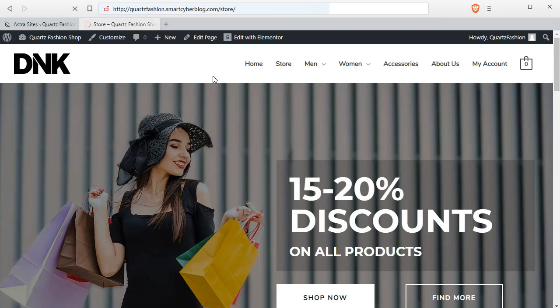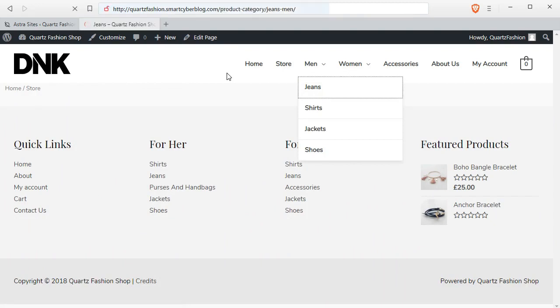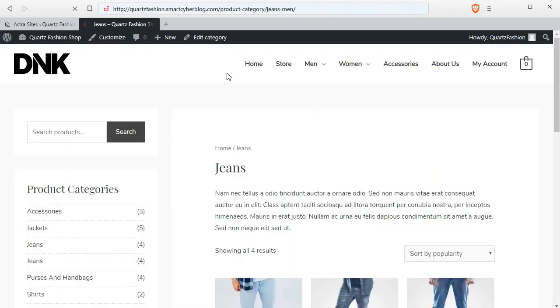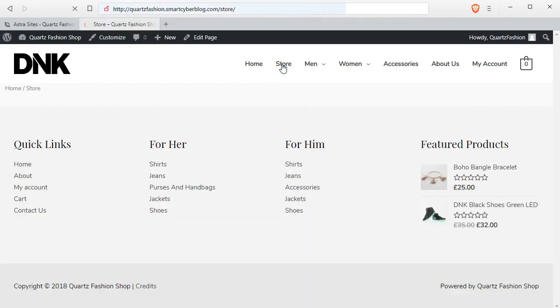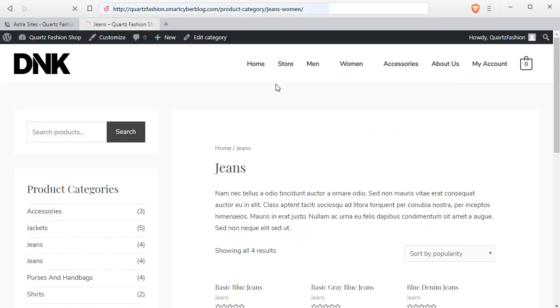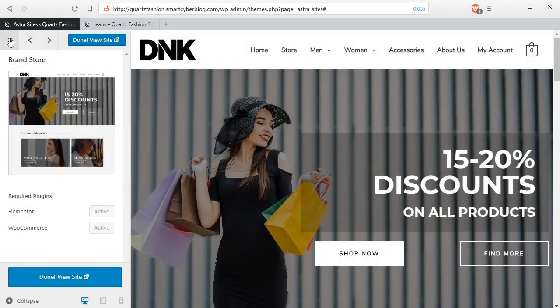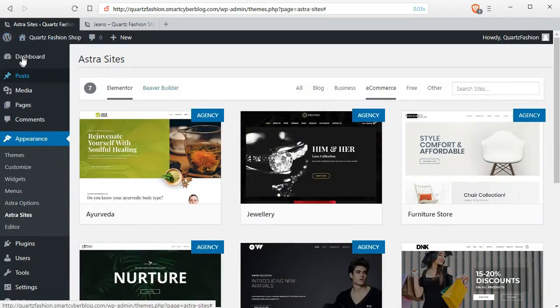Sometimes the menu links will not have any item because these are demo. We will completely change this menu and other settings in following lessons, so don't worry. Just explore the site pages and you can see the various layouts of different pages of the Astra website. Now let's go back to our dashboard.